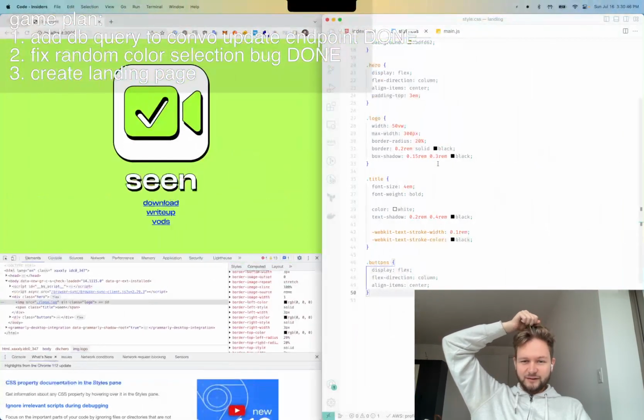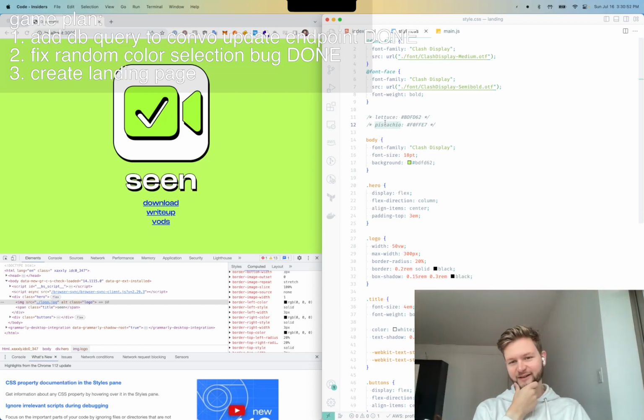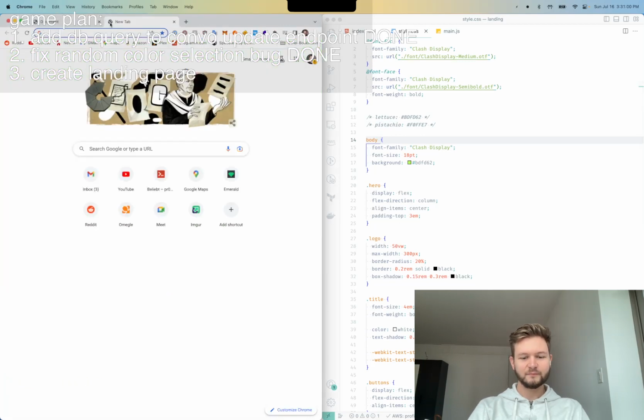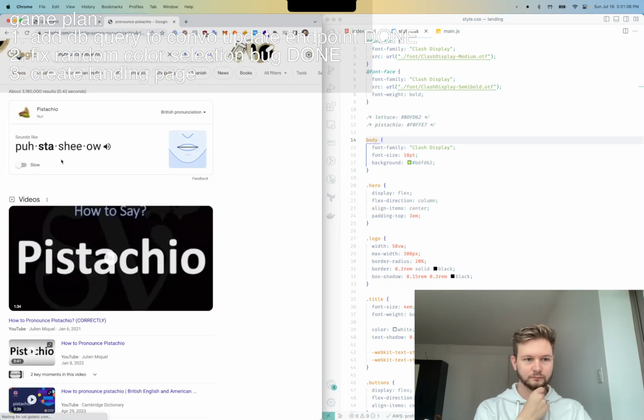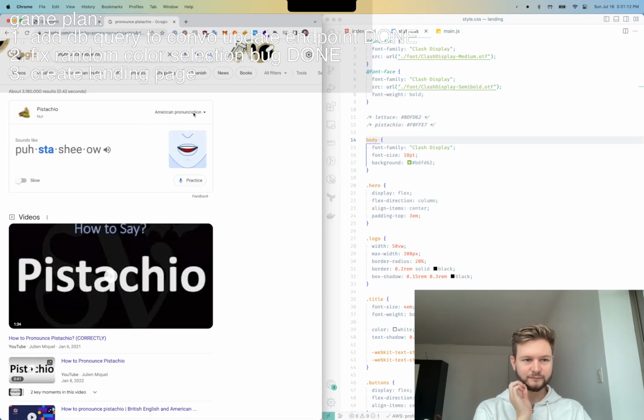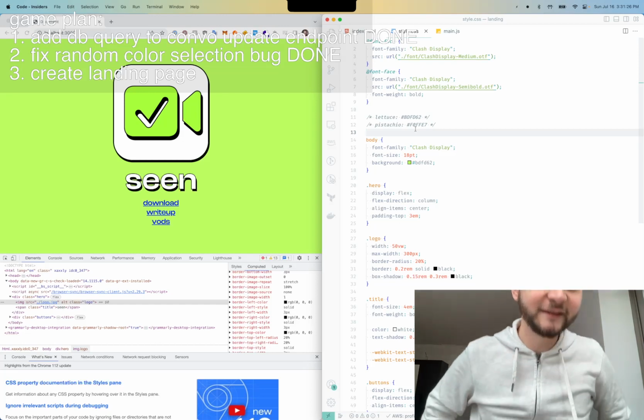Is it pistachio? I don't think it's pistachio. I just don't know how to pronounce it, but this is definitely the spelling, because I do have a spell checker and it wouldn't tell me if it's wrong. So this is how you spell pistachio. No British, American please. Thank you. Pistachio. There we go. We got it.